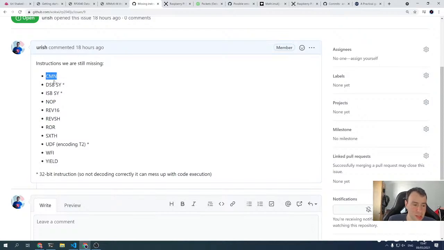But in any case, we are going to implement them just so we won't get hit by that in the future. And then there are wait for interrupt and yield, which we'll probably decode but not implement at the moment, just like DSB, ISB.